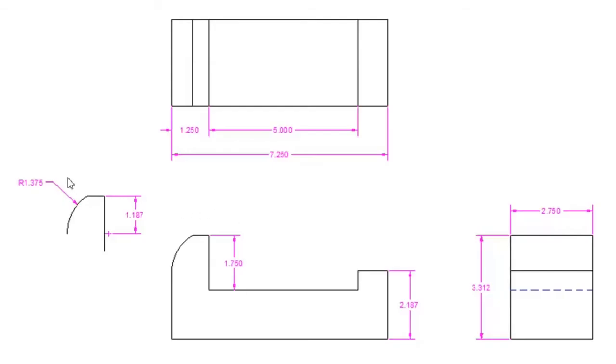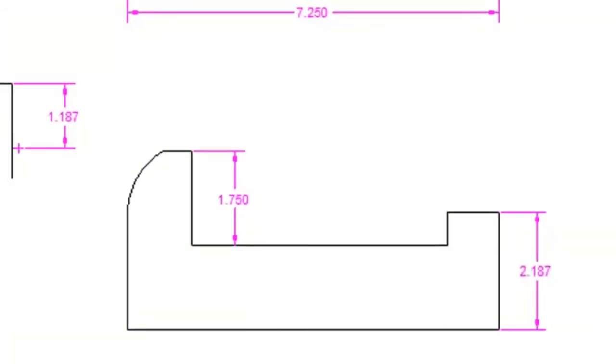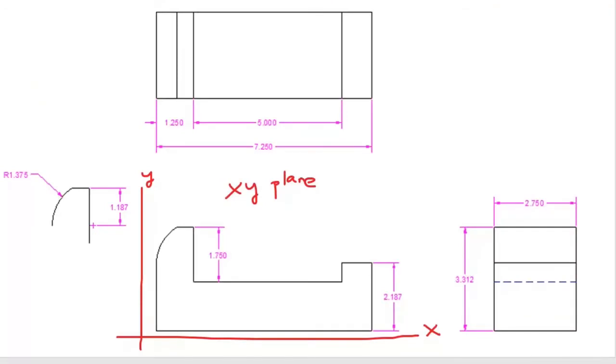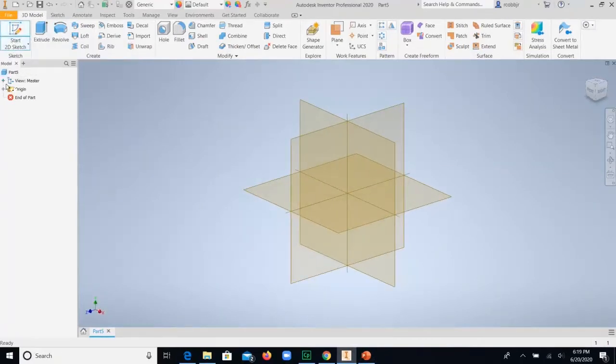We are best able to see the sketch for the base feature in the front view, which is represented by the X and the Y axis, the intersection of the X and Y axis. We will create the sketch for the base feature on the XY plane. We will start a 2D sketch. We will expand the origin folder and select the XY plane.